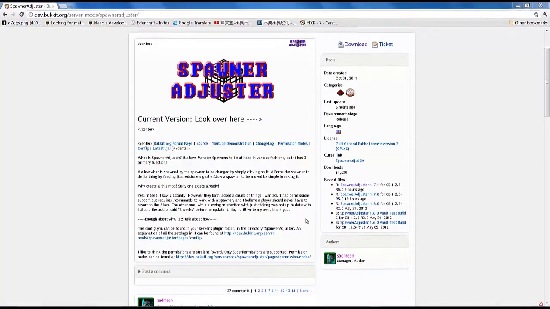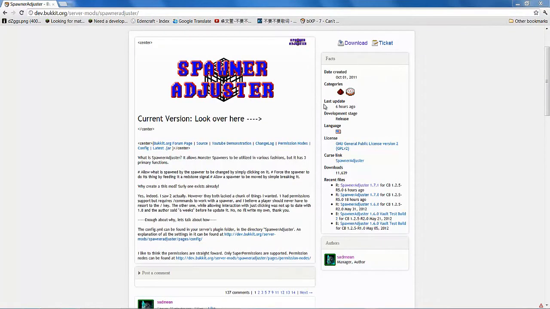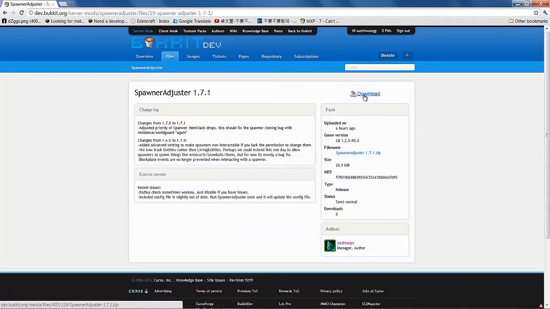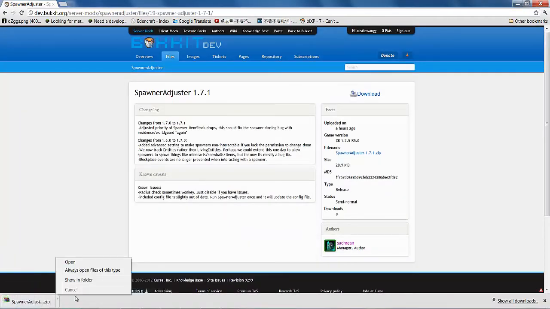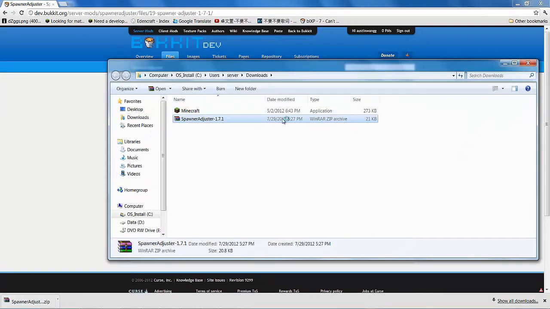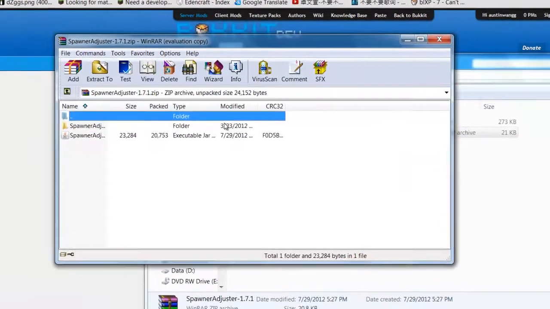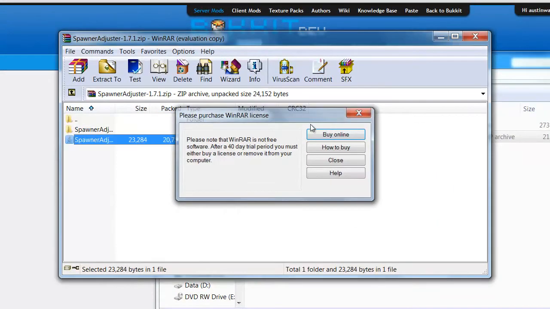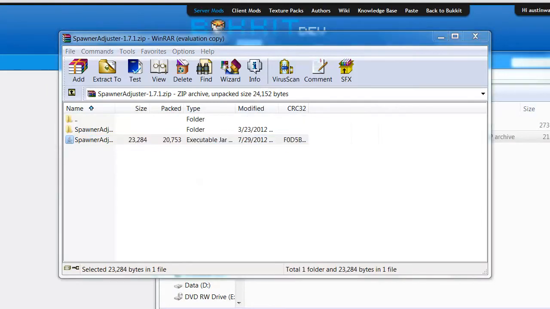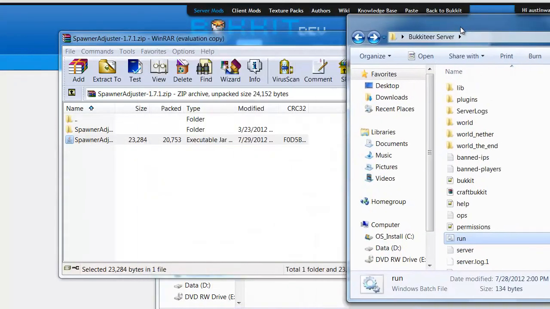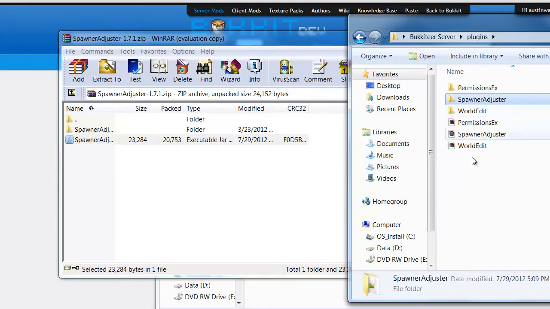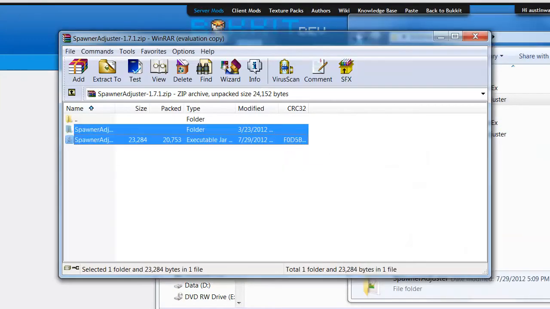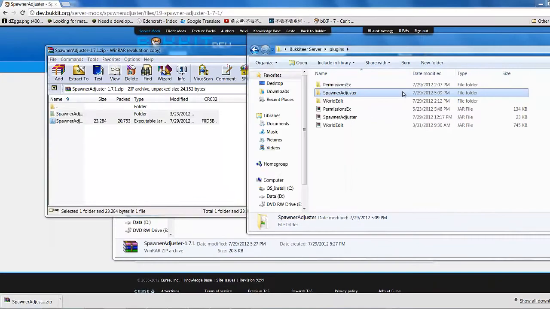Alright, hey guys, now I'll be going over how to install it and download it and going through the config. Click download. And by the way, a direct download link will be provided in the description. A zip will appear, unzip it with whatever you have. I have WinRAR. You have the spawner adjuster jar right here, with the folder too. So you can just drag these both in, and I already have them. It's an easy drag and drop.